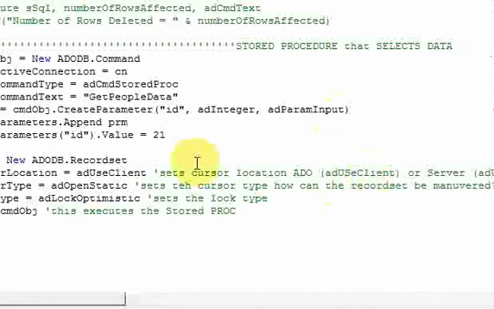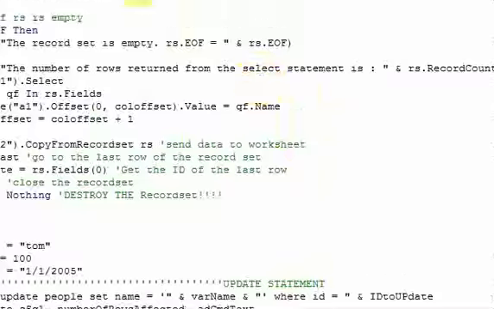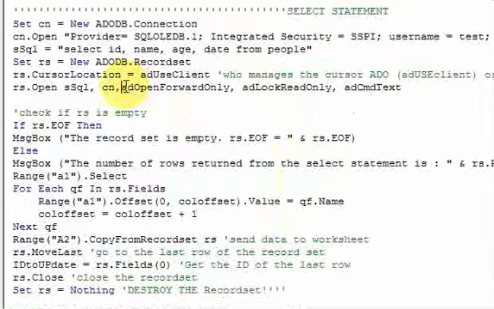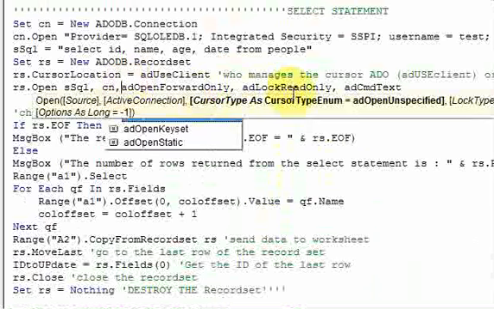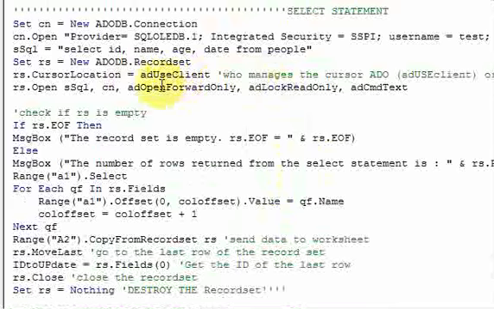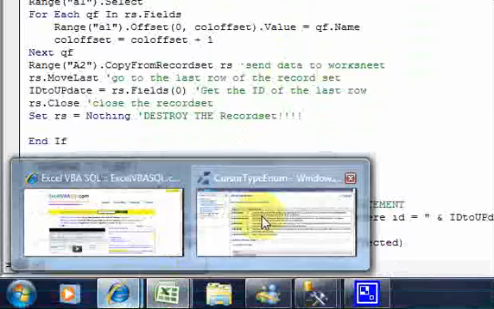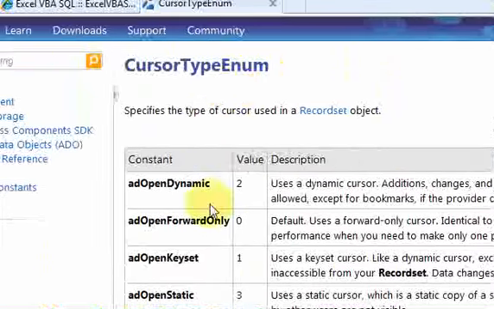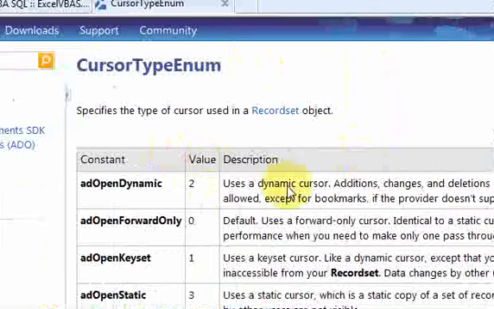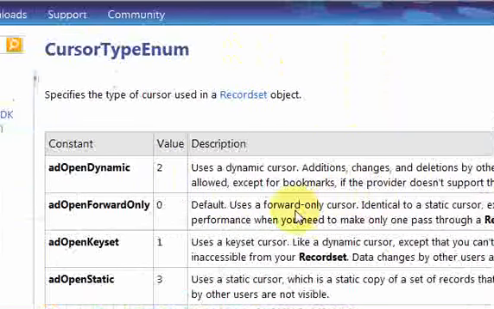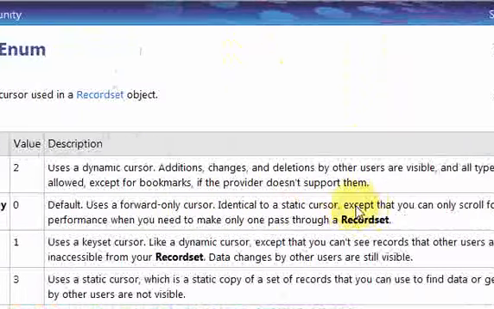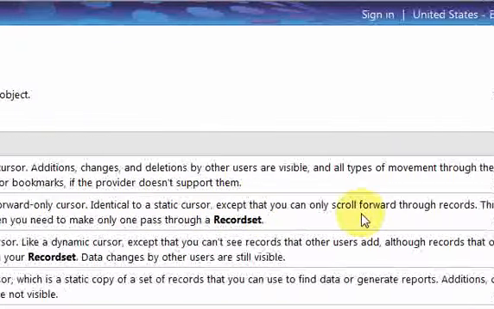Up here, we had it to add open forward only, and you could see that here. Add open forward only. This is probably the trickiest cursor type to understand. Open forward only means it uses a forward only cursor identical to a static cursor, except that you can only scroll forward.